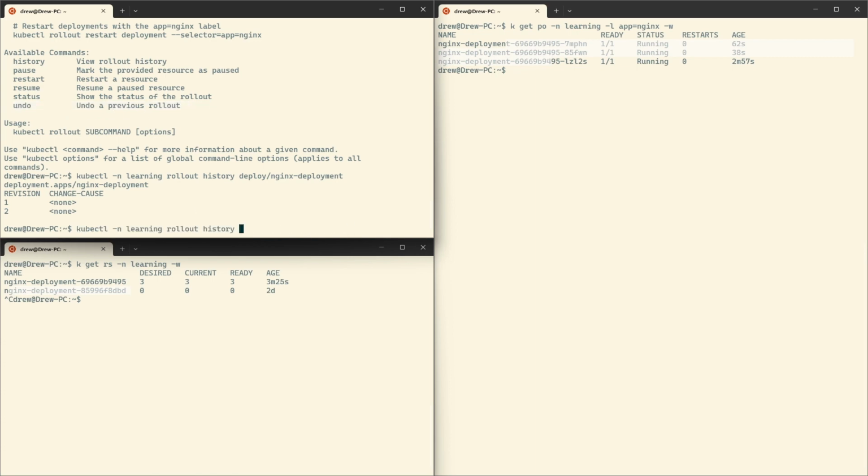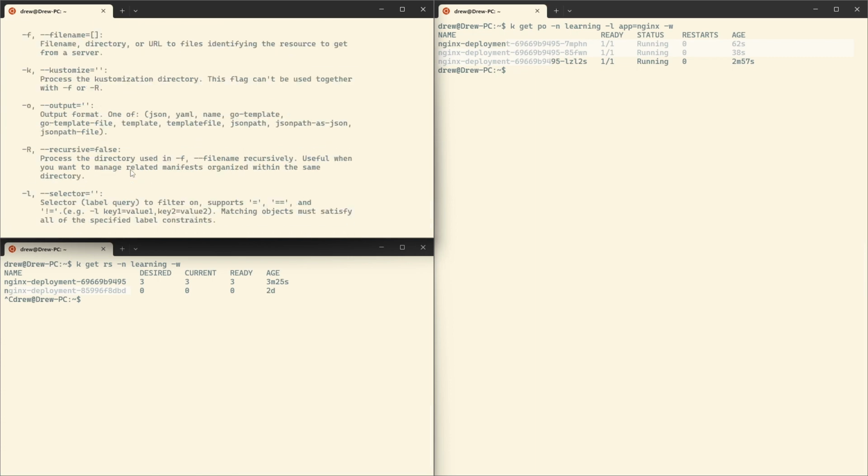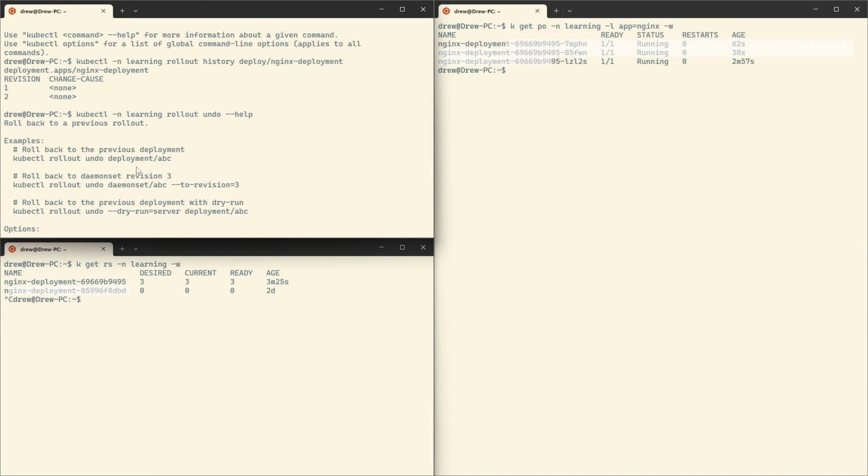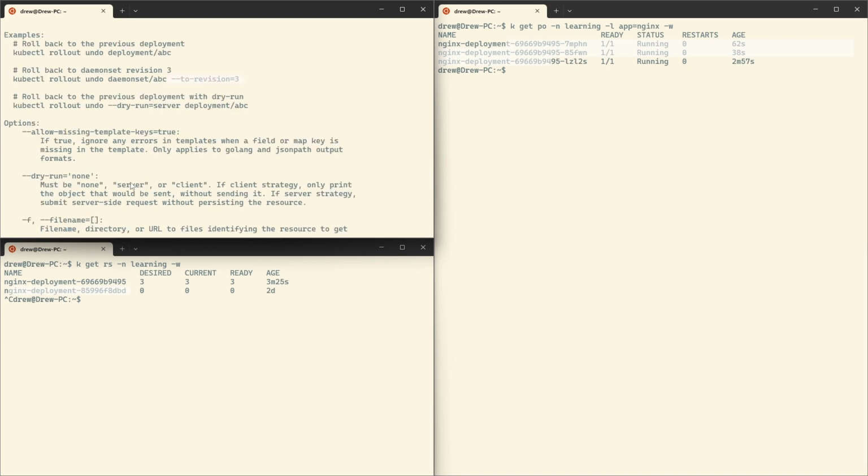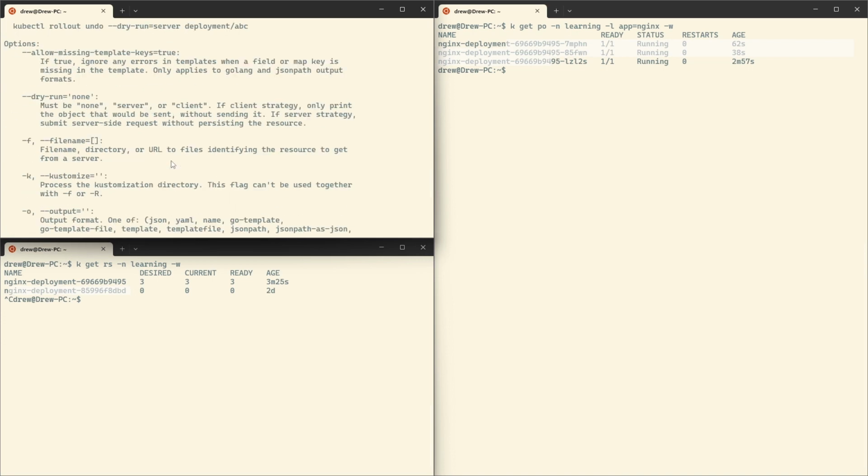So let's go ahead and look at that undo command. We can undo a rollout. We can undo a DaemonSet as well, for the record. You can actually do that as well. And we basically want to roll back to a previous version. So how do we do that? We say to-revision and then the number. Brilliant. So let's go ahead and have a look at actually doing that.